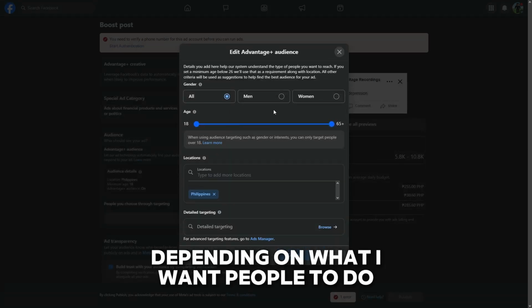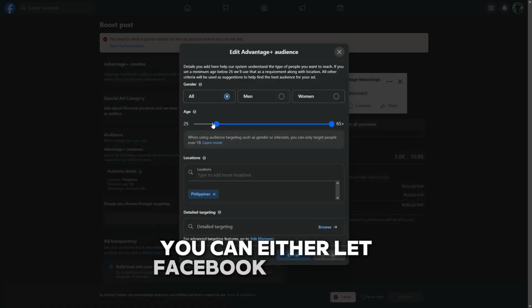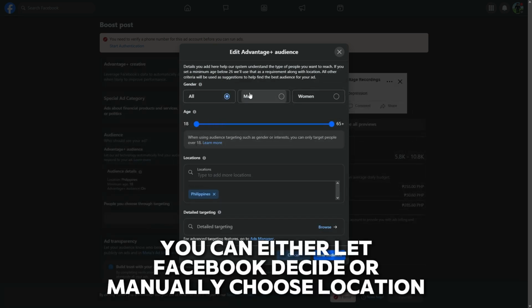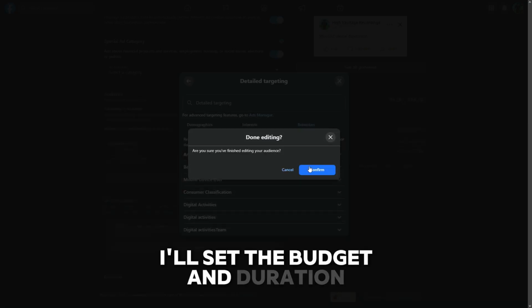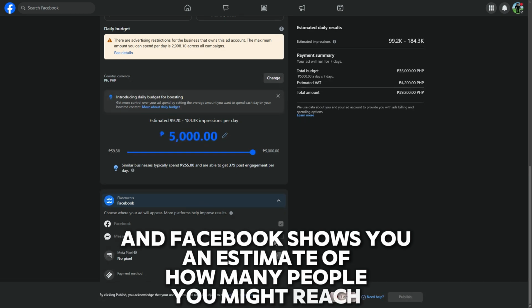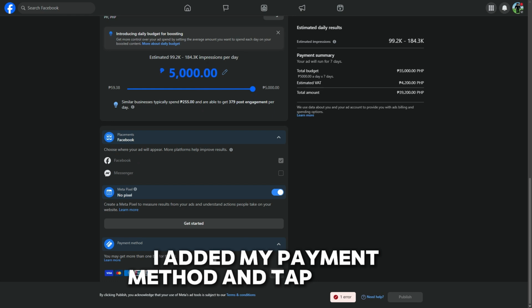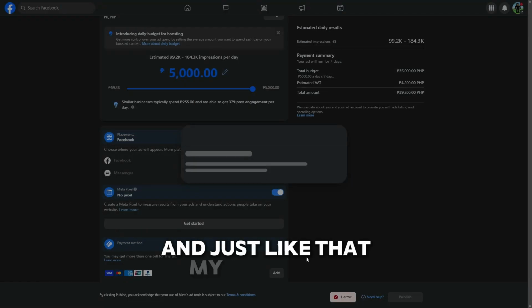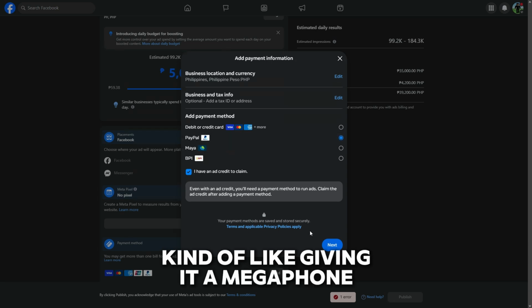Then comes the fun part, audience targeting. You can either let Facebook decide or manually choose location, age, and interest. After that, I'll set the budget and duration, and Facebook shows you an estimate of how many people you might reach. Once everything looked good, I added my payment method and tapped publish, and just like that, my post turned into a sponsored ad, kind of like giving it a megaphone.